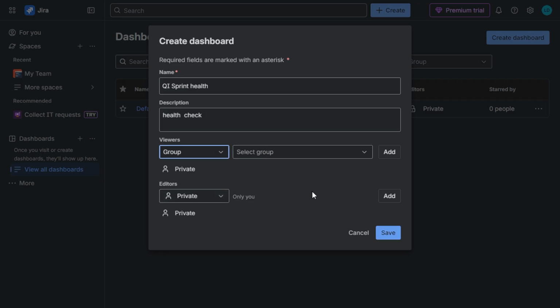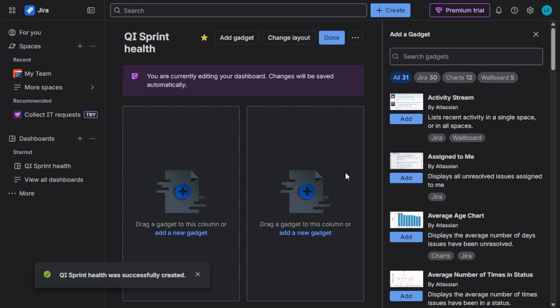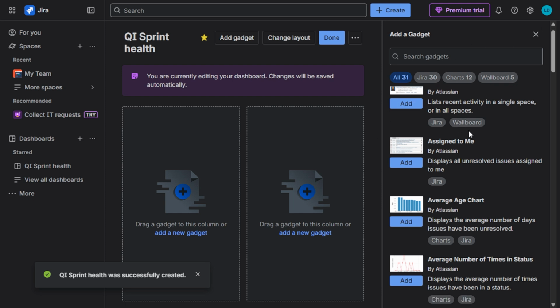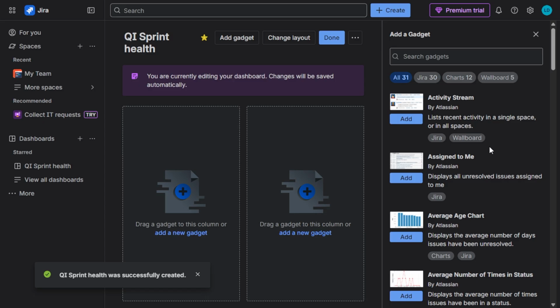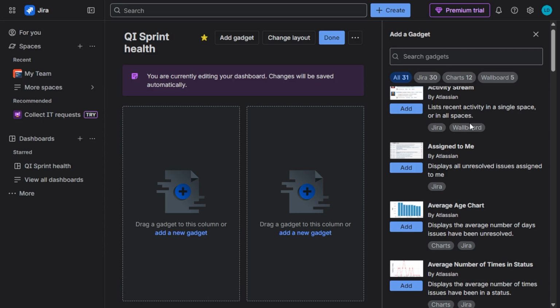Step 2. Add your visual components. Gadgets are the individual mini apps that live on your dashboard and pull in specific charts or lists. Click the Add Gadget button in the top right. Browse the library and click Add on the ones you need.